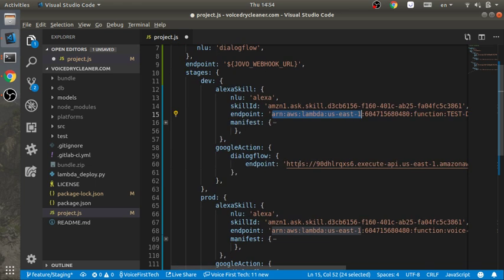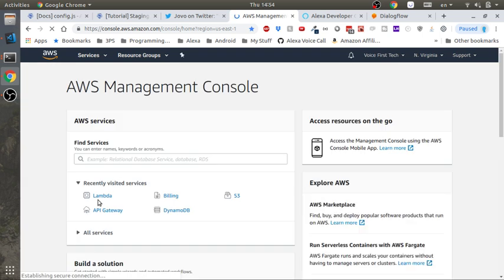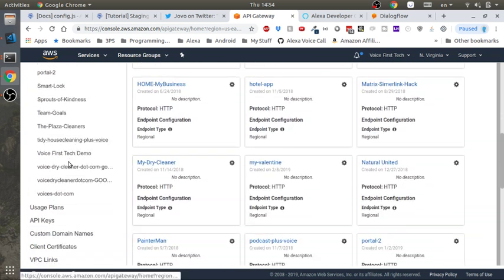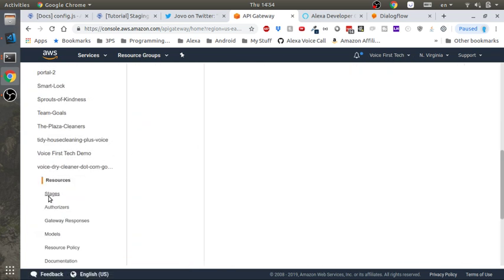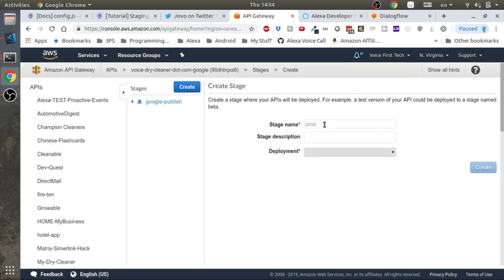And for Google, we'll actually define another one. So we'll go back to the correct API gateway. And in here, let's look at stages. And let's see if we can create a new stage. And this will be called dev. QA testing.